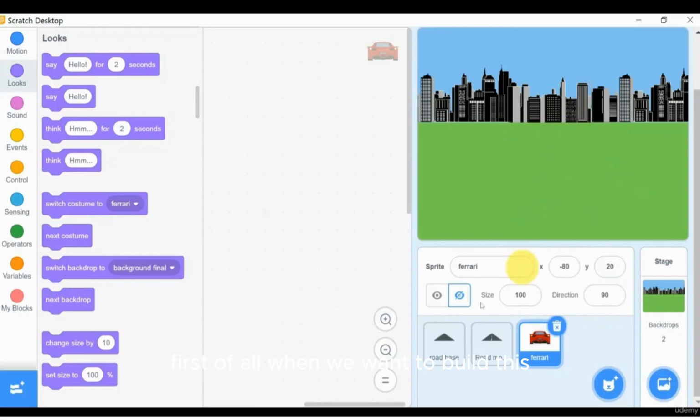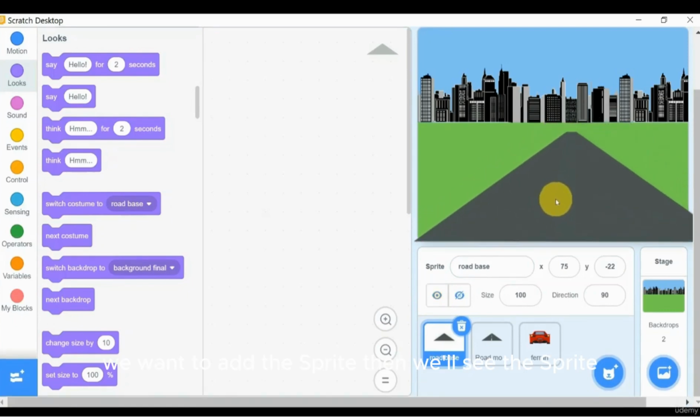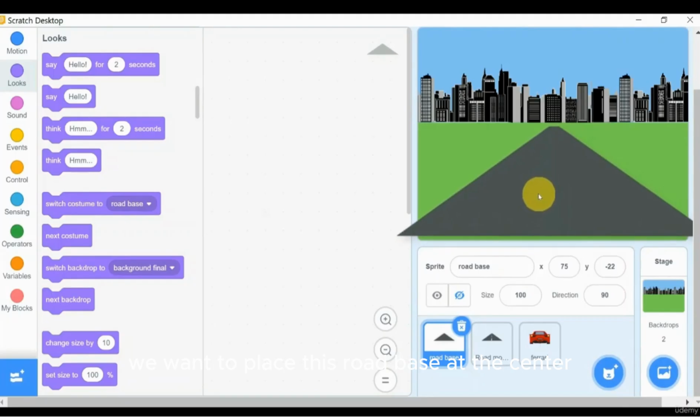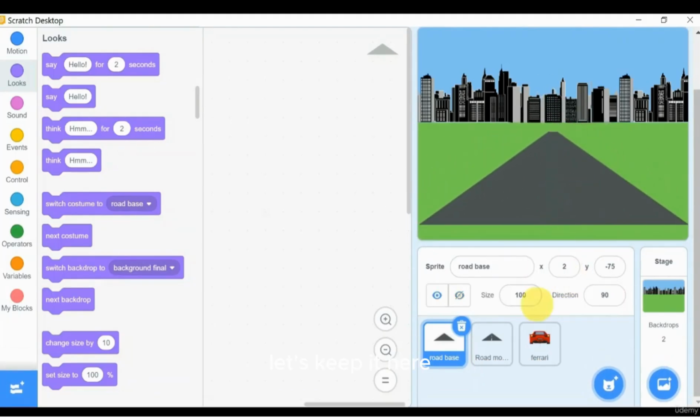First of all, when we want to build this, we want to first build our road. So we'll first go to the road base, we'll show our road base. We want to hide the sprites, then we'll see the sprite. We want to place this road base at the center. Let's keep it here.